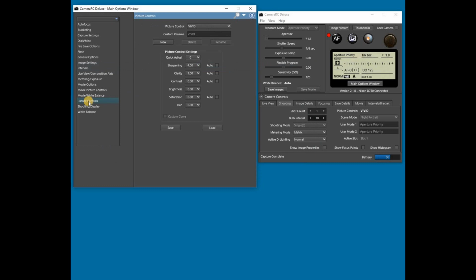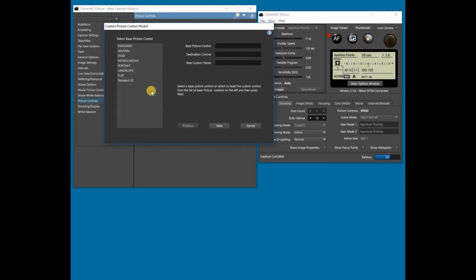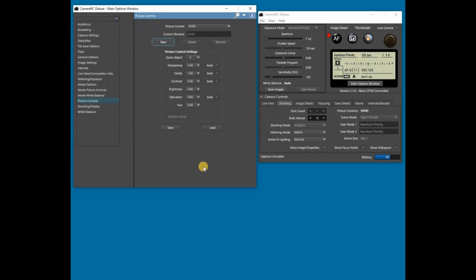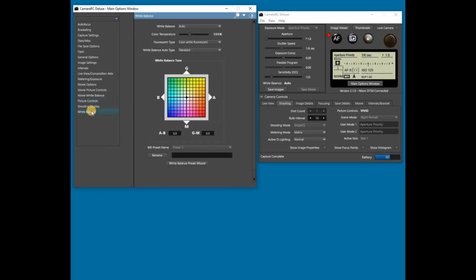Moving on, we see that picture controls can easily be configured from the CameraRC Deluxe interface. There is also a custom picture control wizard that makes it simple to configure and name a custom picture control. The white balance preset page is used to configure the white balance and includes a white balance preset wizard. The preset wizard is used to shoot the preset image and name the presets.